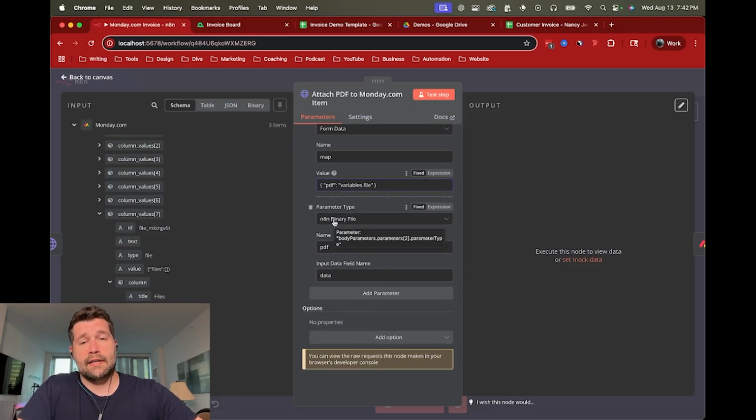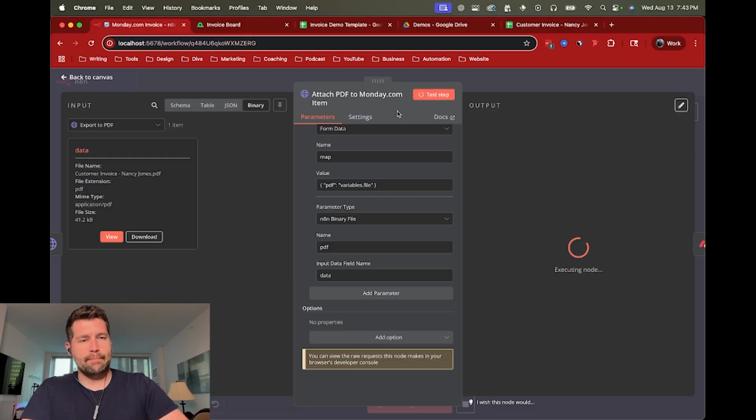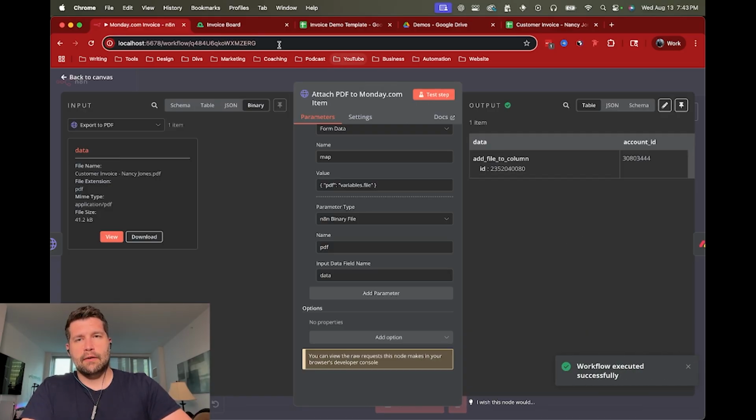And then the last one is actually an n8n binary file rather than a form data, because we're going to let n8n handle the binary data. And again, on Monday.com, they're expecting the PDF parameter. And then we're going to let n8n handle passing in the binary data that we generated. So just calling it data. n8n knows what to do with it in this case. And we're good to go. So this should hopefully pass our binary PDF into Monday.com and attach it to the files column.